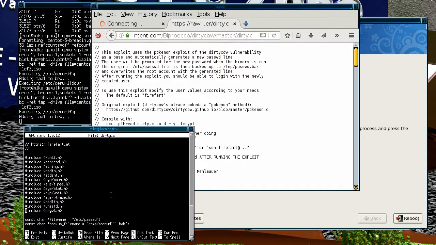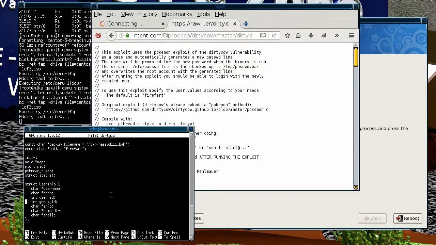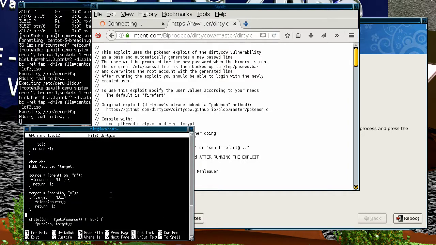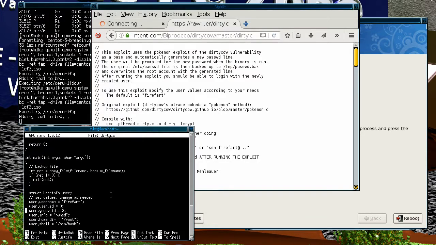And the only thing I'm going to change is the user, because he's got the user as Firefart, but I just want to change it to something a bit more normal.